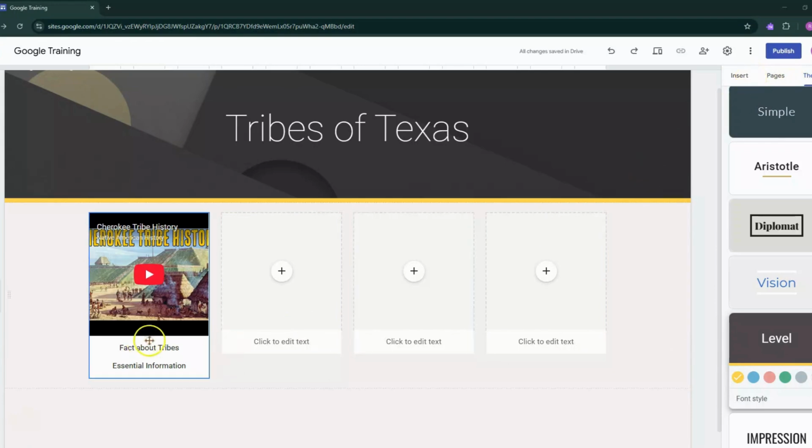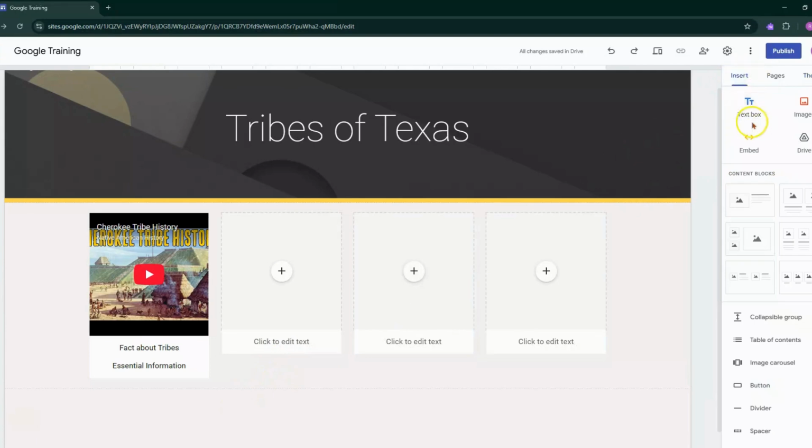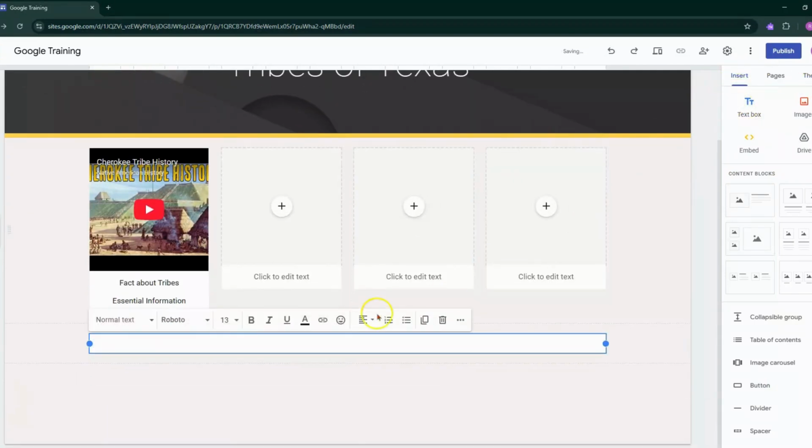Let's say you have typed information in, but you're realizing that it's just too small, or you want to emphasize certain points. So we'll go to Insert and Text Box. You'll see that above that text box, you have multiple options for customizing your text. So let's say I have created a sentence here and I really want them to see this important portion here.